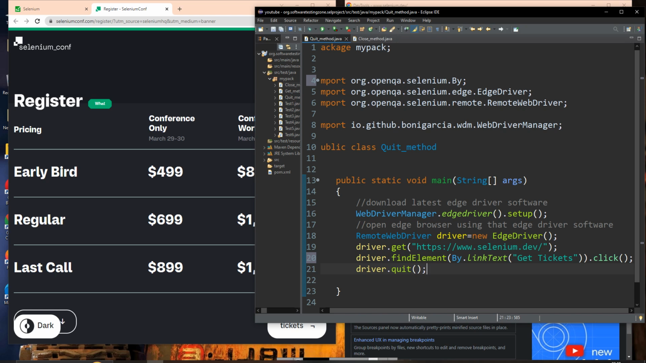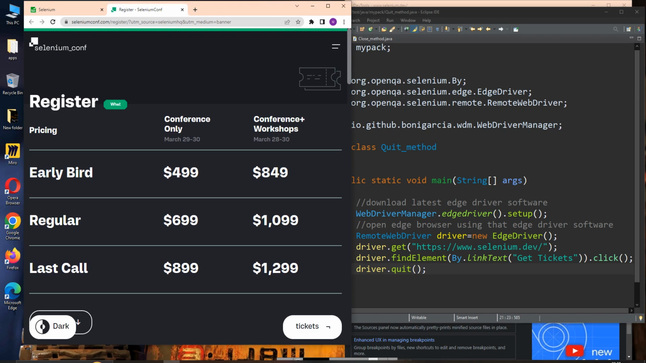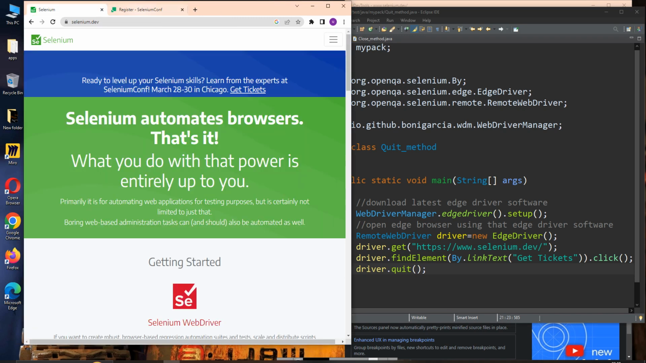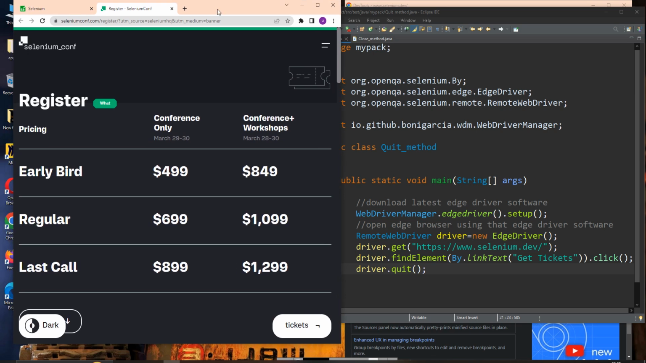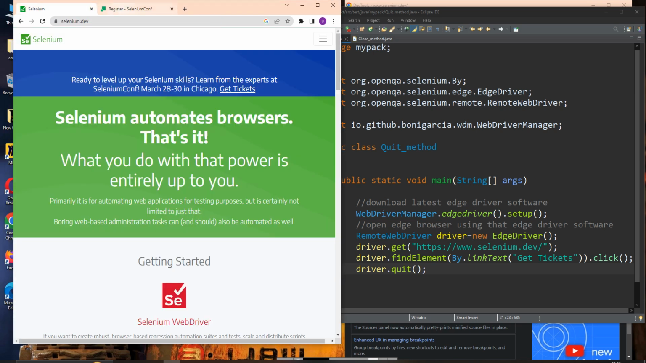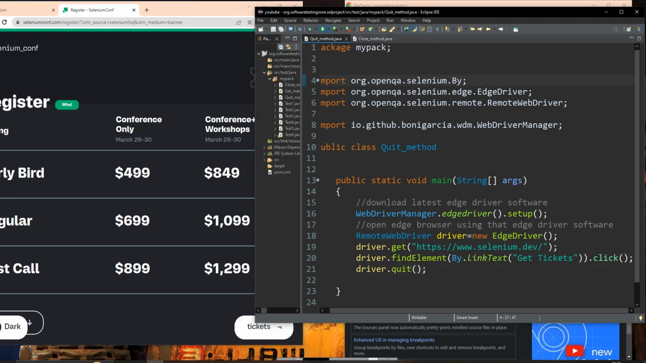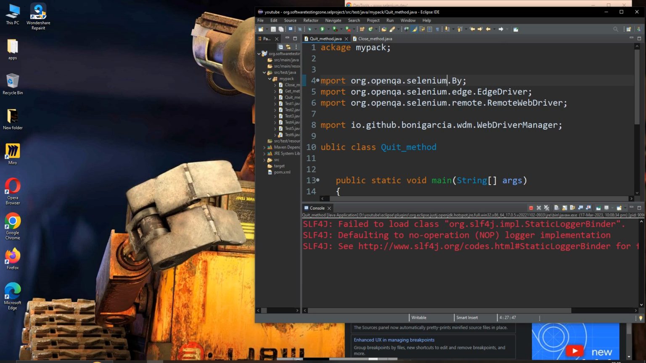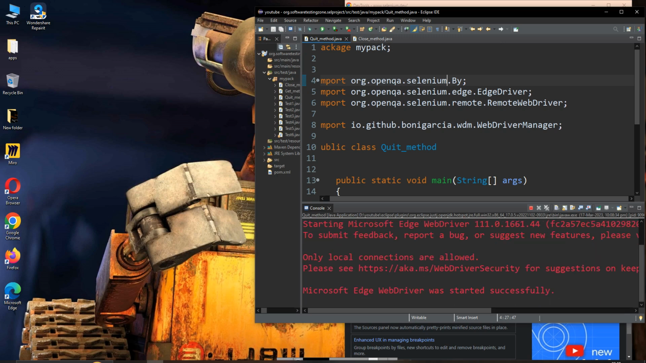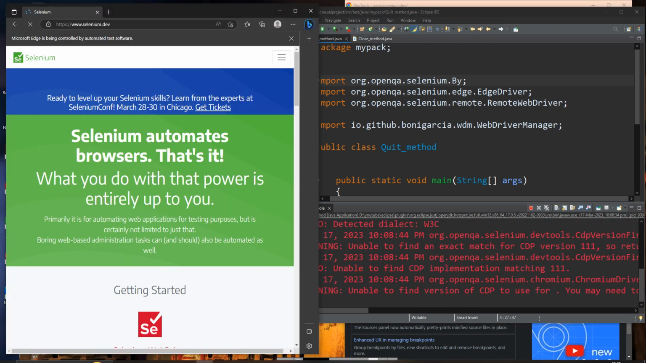I'm saving it and running it. When we click on the link, it will open the extra tab, the register tab will be open, so that we can have the two tabs open. Yeah, I will run it. Yeah, browser launched, Selenium dev site.